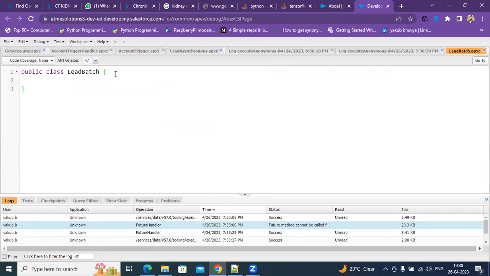In Apex, how can we write multiple line comments? With a slash and star. Actually a single star is enough, but I'm writing double stars, because I need to write multiple line comments. So how many methods do we have? The first method is the start method. Next we'll have the execute method.